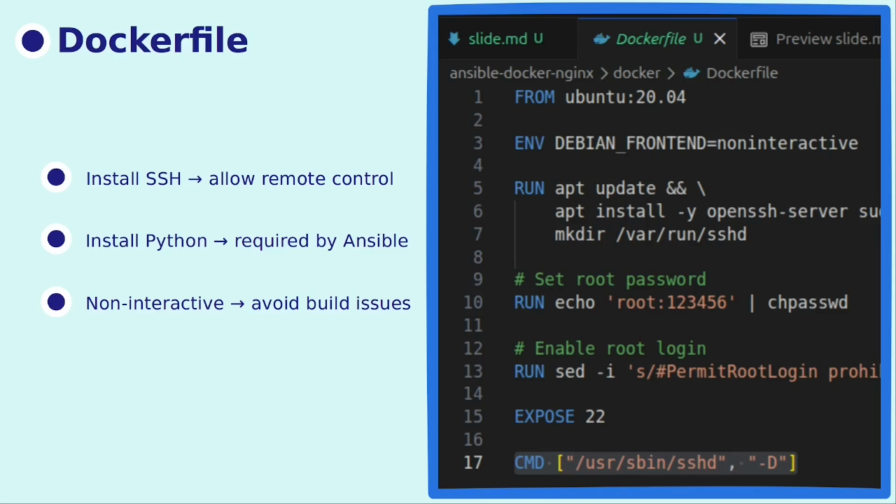Dockerfile. Build SSH-enabled servers. Let's look at how we build our server image. We start from Ubuntu and install OpenSSH server to allow remote access, and sudo for privilege escalation, which is required by Ansible. We also configure the environment to be non-interactive to avoid installation issues. The key idea here is that we are building a reusable server template. Every container we create from this image will behave consistently.